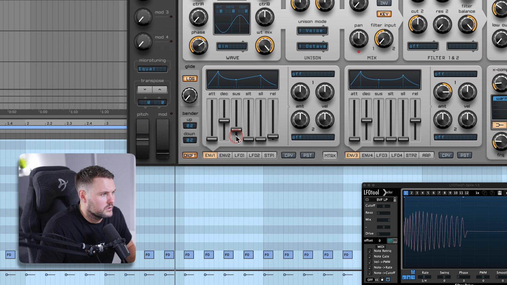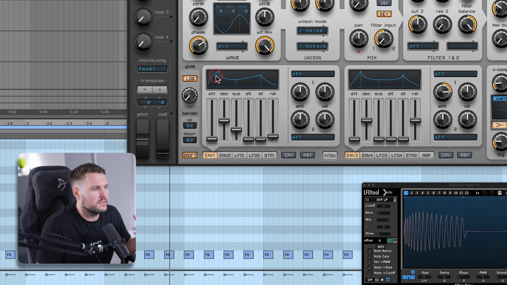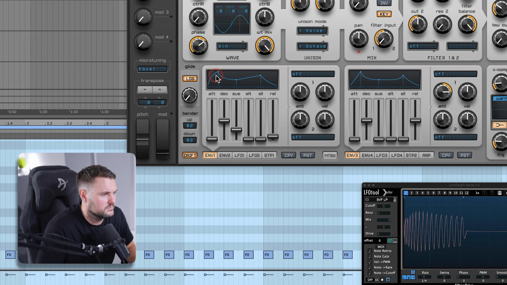Let's also go in and have a little listen to some of these. So the attack is almost instantaneous on this at the moment, but we can change the shape of the attack. Let's have a little listen and see which one's going to sit best for this. Sorry, so it was here. I quite like this shape because it's got a little bit more of a transient hit to it.